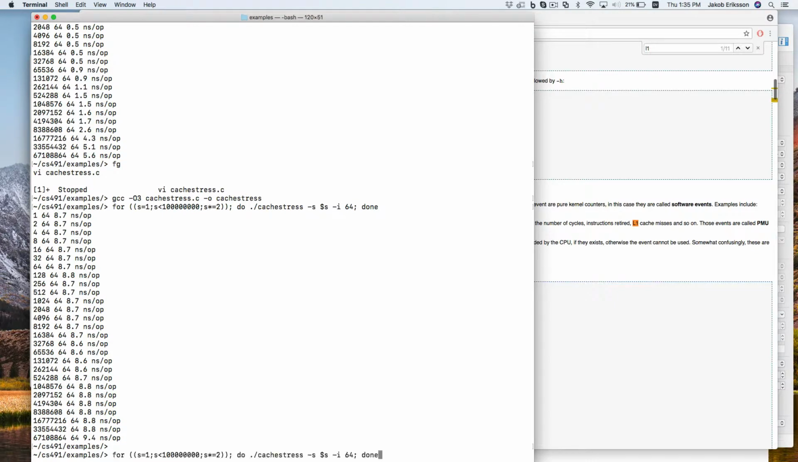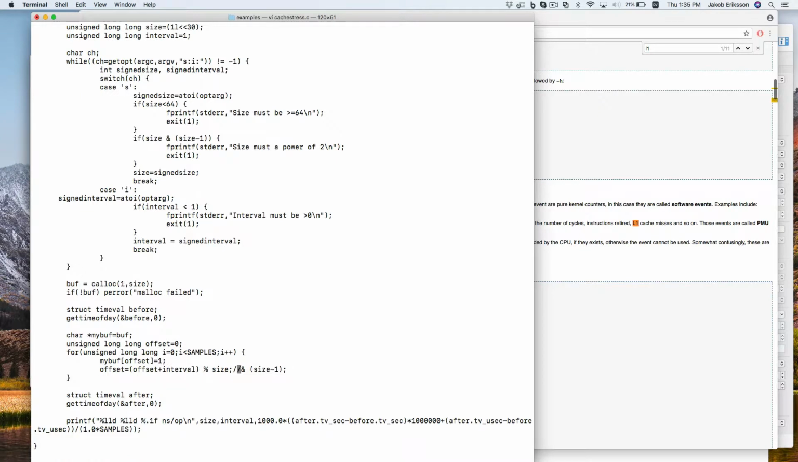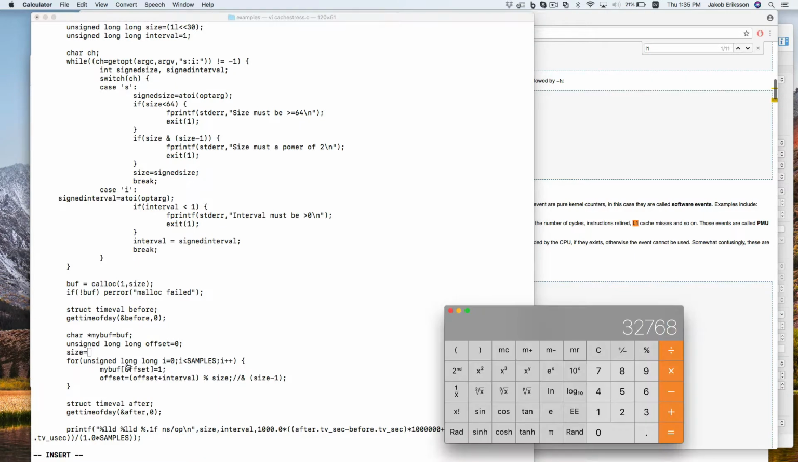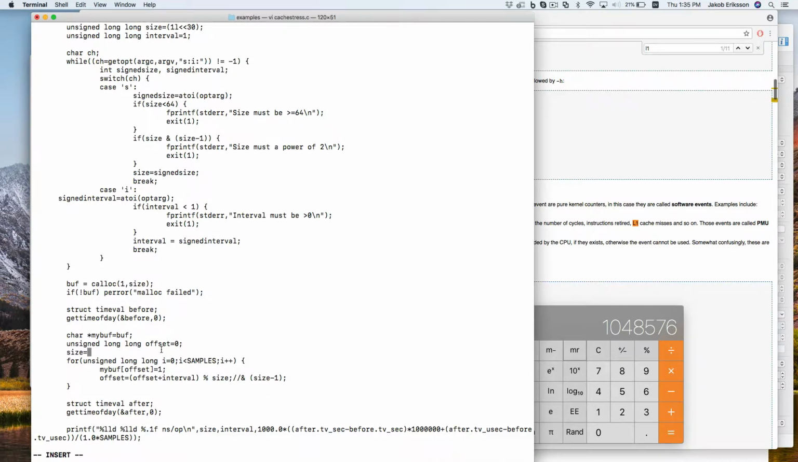Let me show you another one, which makes this even more fun. Let's try this. What's a good size? That's too small. Let's do 2 to the power of 20. There. We'll just go with a fixed size.